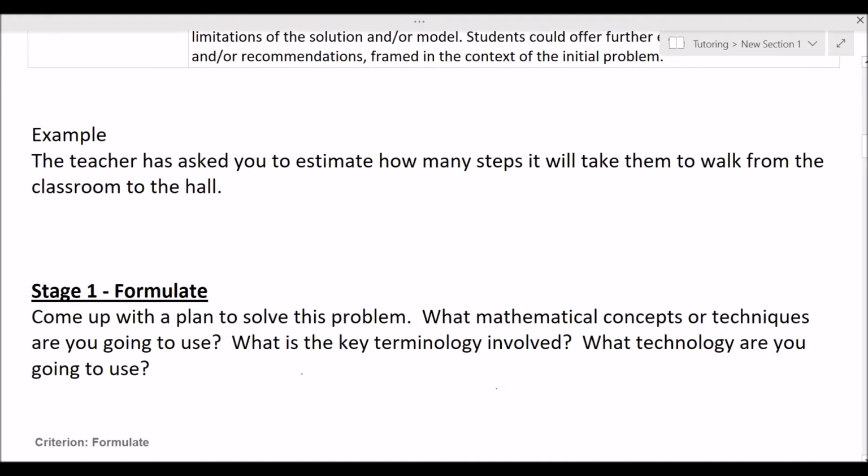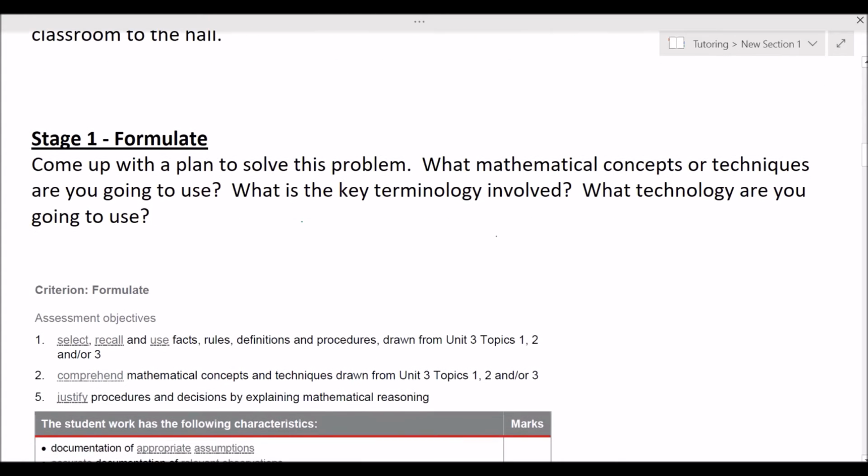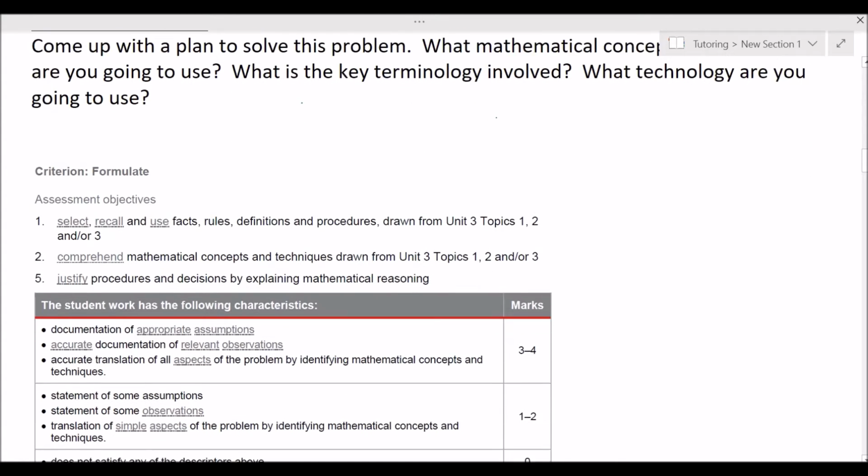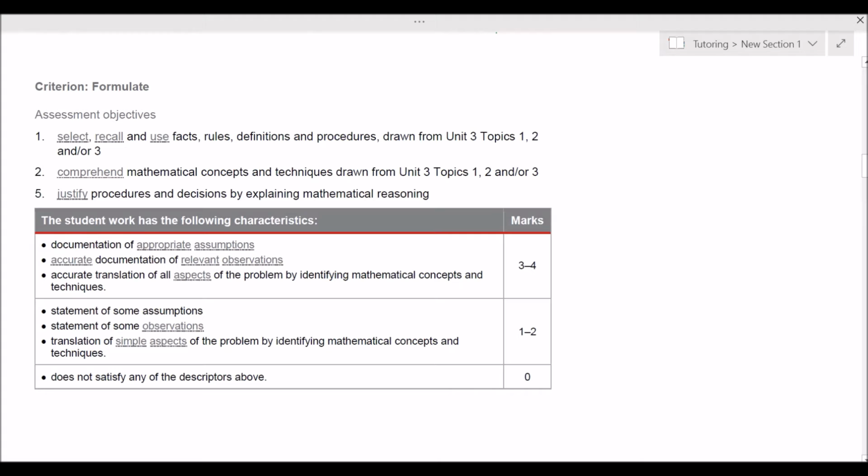Okay, so assuming that you have done that, let's have a look at what the Formulate criterion looks like. Now, here it is, Formulate. We have 3 assessment objectives here, okay? And these are what we would call the descriptors. This is the high-level descriptor, the mid-level descriptor, low-level descriptor, okay? Now, the dot point I want you to look at right now is actually the 3rd dot point in each level, okay? So have a look at this dot point and this dot point. And of course, this one just means that you didn't manage to do it at all, okay?